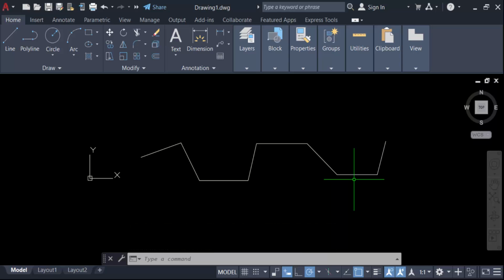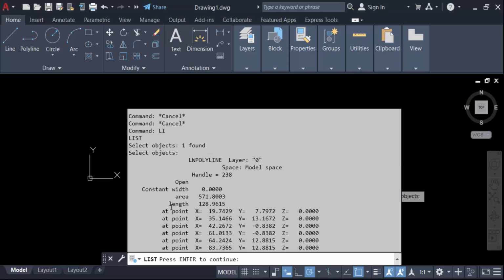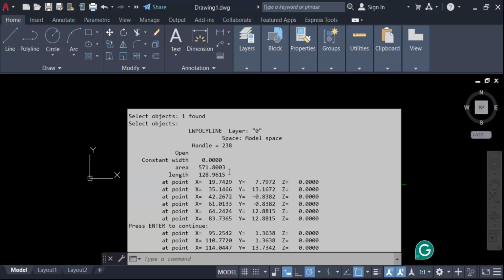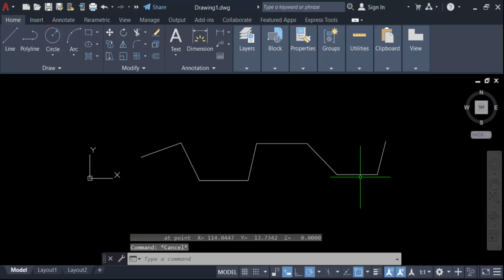So how can I do this? Just go here and type the command LI for list, then press enter. Now you have to select this polyline, then press enter again. Now you can see the length of this polyline. This is the length, you see. So in this way you can measure any polylines or lines in your AutoCAD drawings.